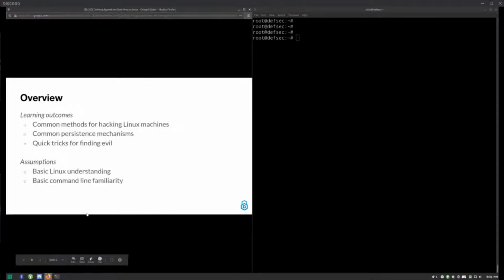So what we're going to learn today is a combination of methods for hacking Linux machines. We're going to think like an attacker and look at how an attacker approaches a Linux system. Also talk about persistence mechanisms. So once an attacker is on a system, what can they do to stay there? And then most importantly for you all, tricks for finding those bad things, right? So how can you detect these things quickly and efficiently?